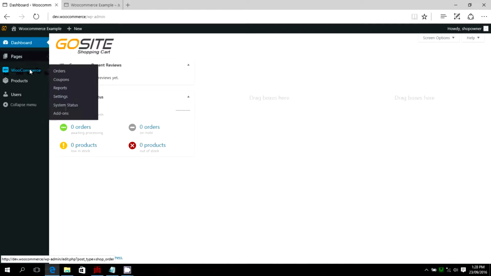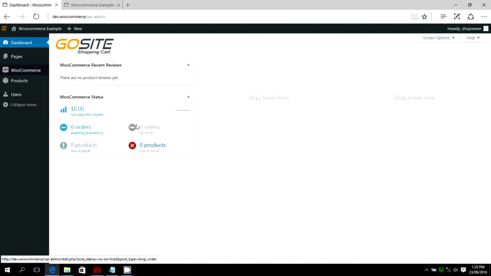So that's the software that we're using to run your shop. You don't need to worry about that unless you want to add coupons. You can view orders here. You can get reports on what's happening with your sales, but that all shows up on your dashboard, as you can see here anyway.